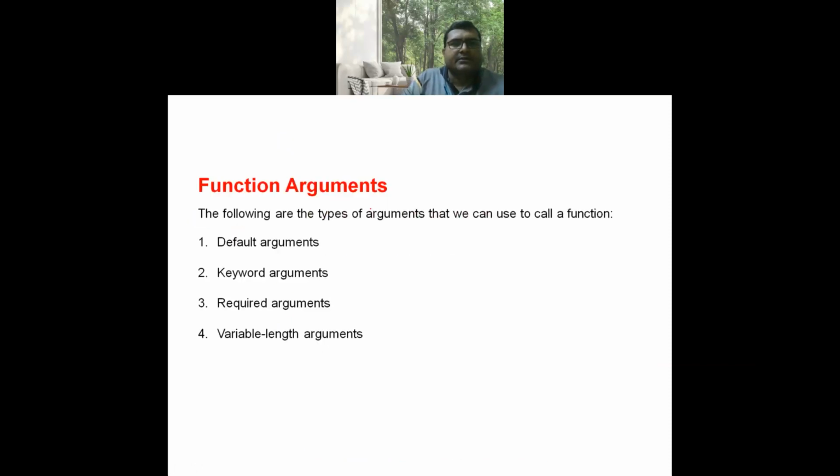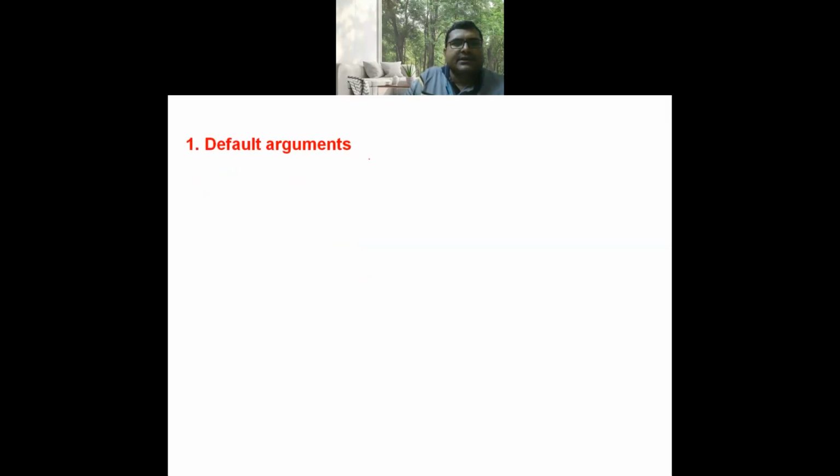Now here, function arguments. The following are the types of arguments that we can use to call a function. Those are default arguments, keyword arguments, required number of arguments, and variable length arguments. The first one is default arguments.